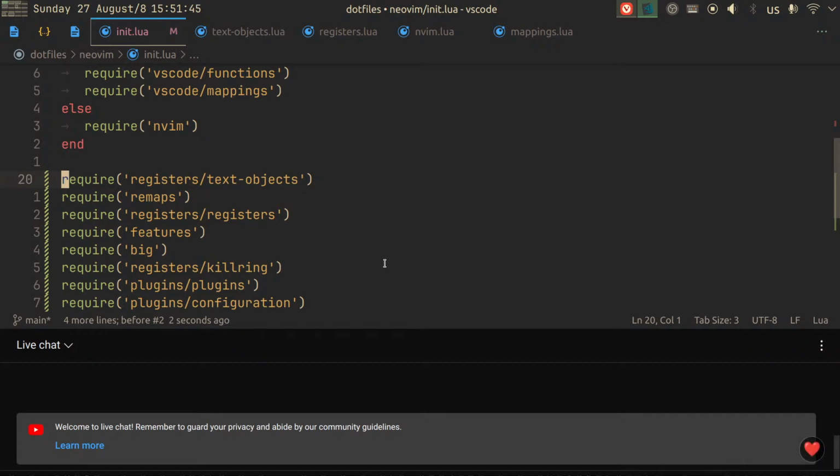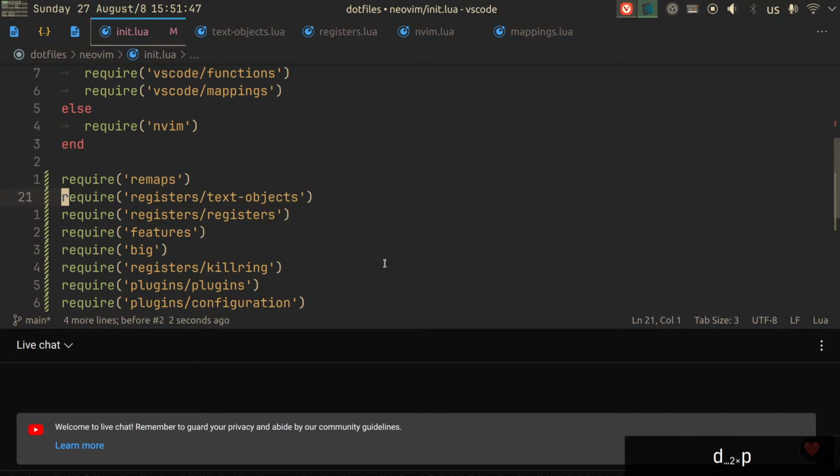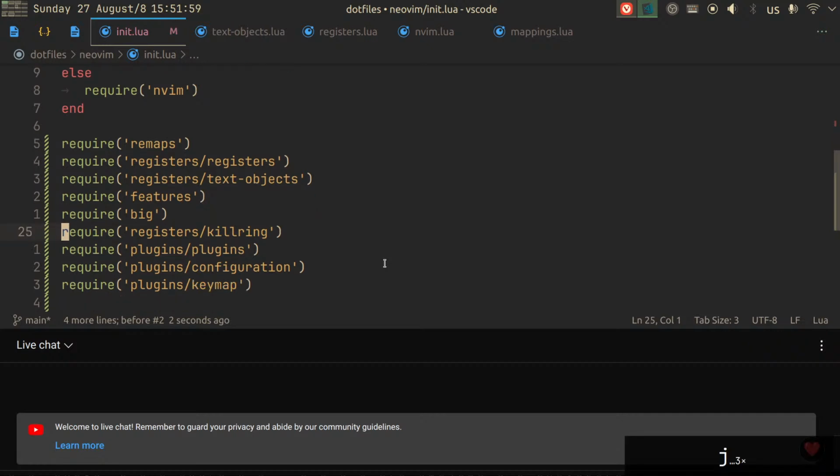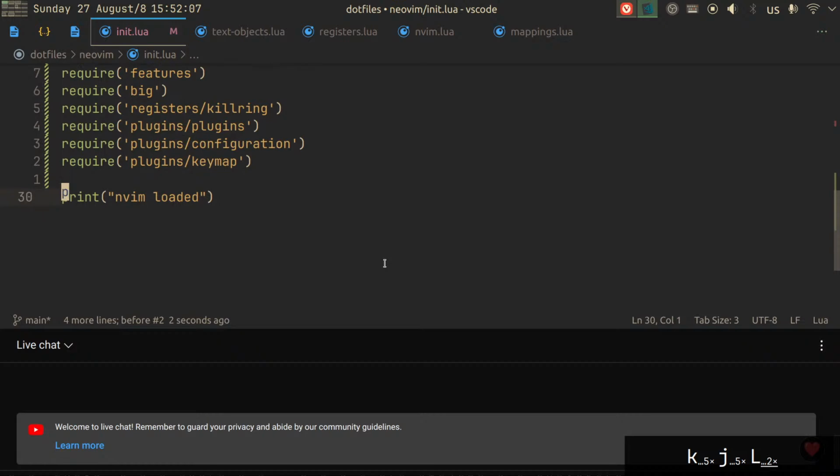So text objects shouldn't be first. First should be the remaps, because they basically work for sure. This is pretty much like remaps. Then text objects. Features big and killring may depend on them. They probably don't, though. But this is more important. Okay.